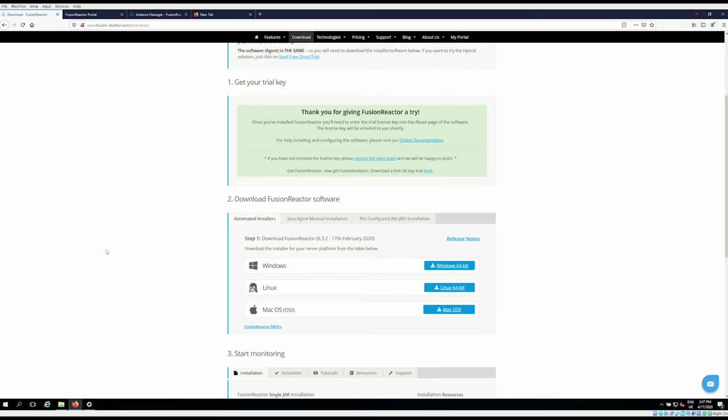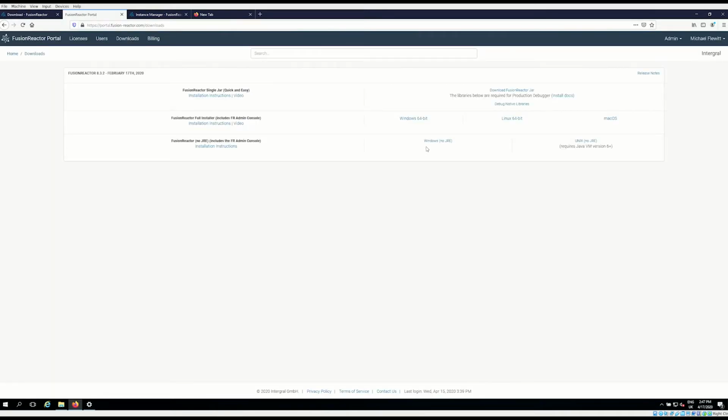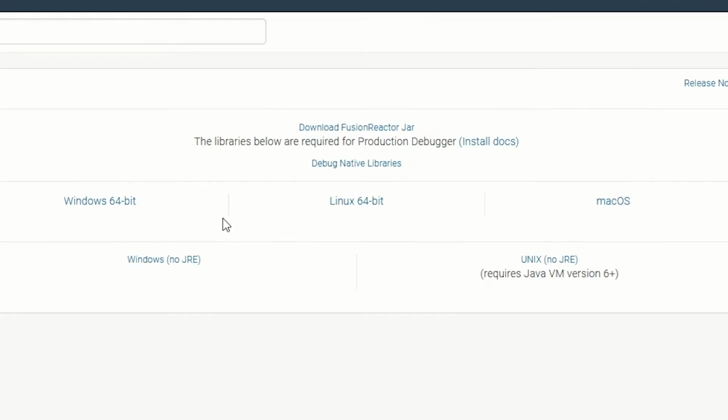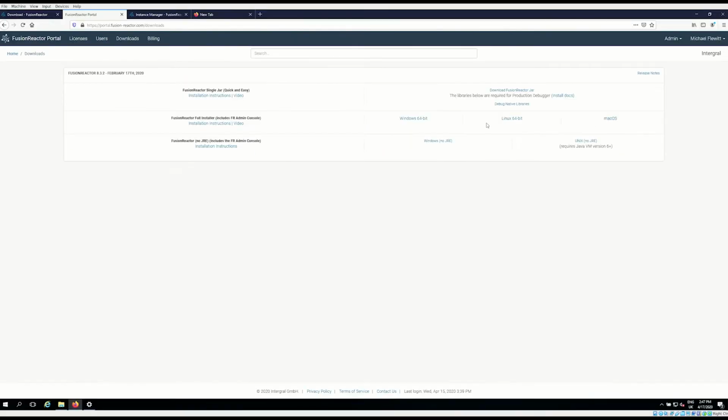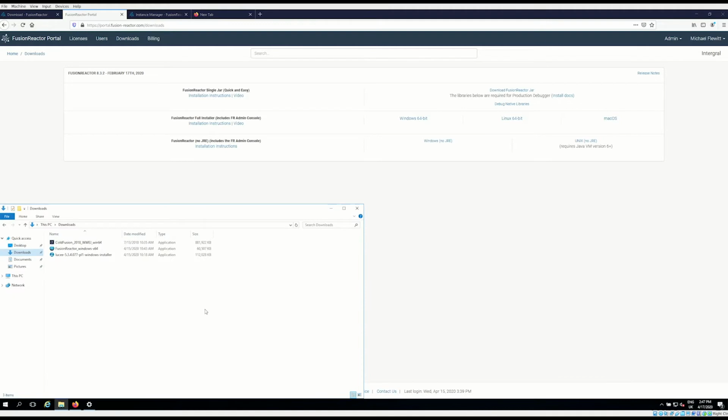The first thing you're going to want to do is download the installer, and this can be done on the downloads page. There are downloads for Windows, Linux and Mac, all 64-bit versions, as we no longer support 32-bit systems. In my case, I've already downloaded the installer, so it's here in my downloads directory.